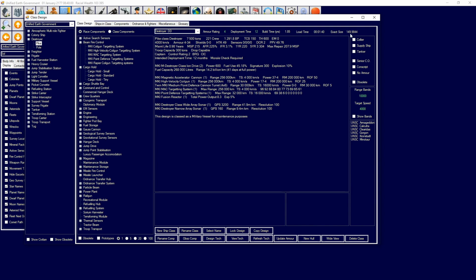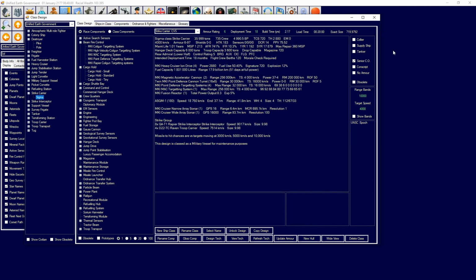Now, something annoying about C++ is that it doesn't fully round up properly. So you're going to often get 149.9844, and that can sometimes cause things like this to happen, where you have 35,999 tons.